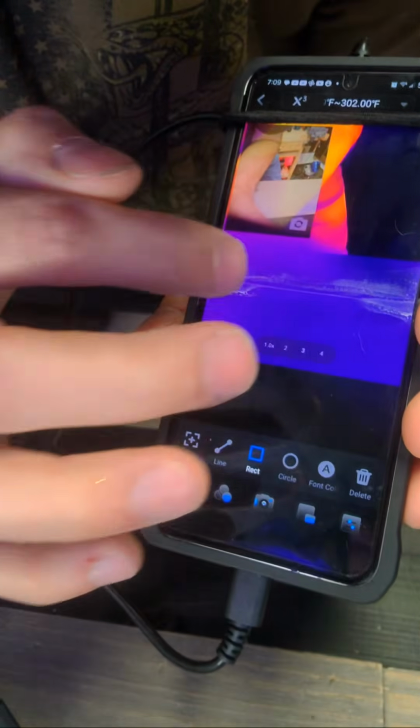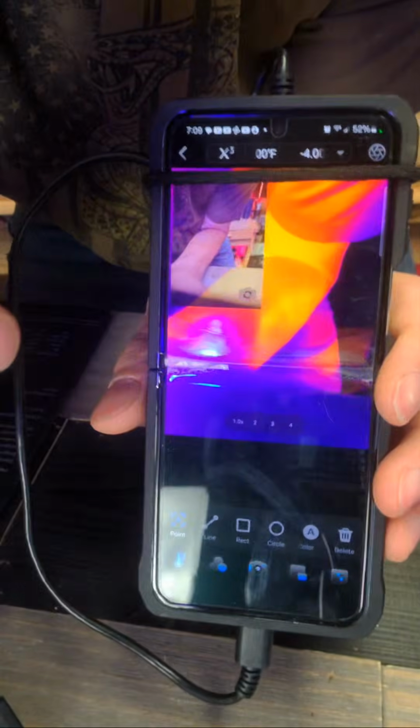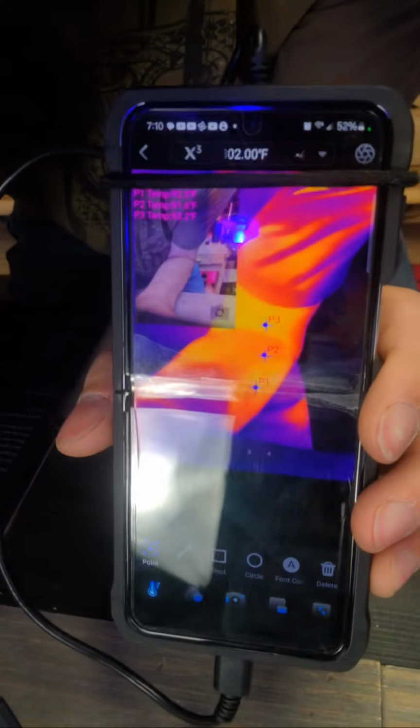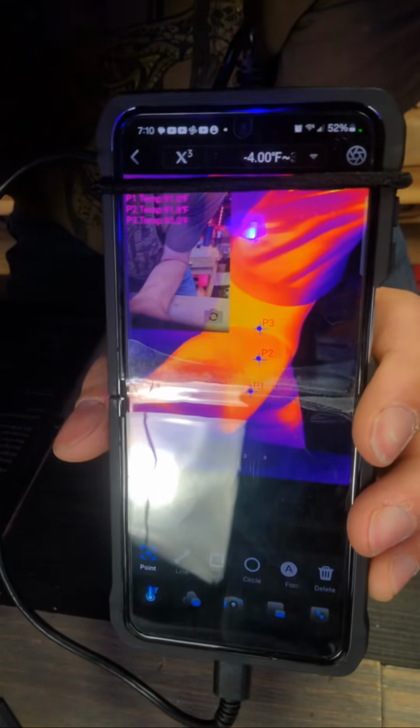I think we got to tap it. Yeah. Then we're going to get our own point here. I'm going to go 1, 2, 3, right down the middle. And that's going to give us 3 different temperature readings on our screen.